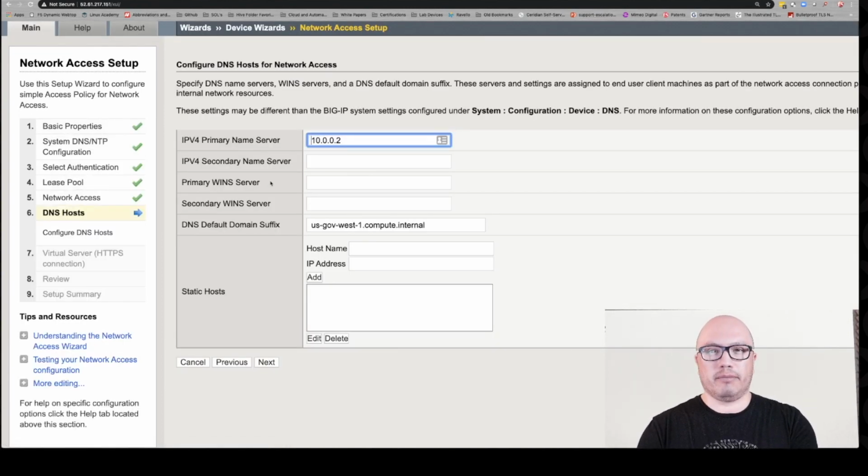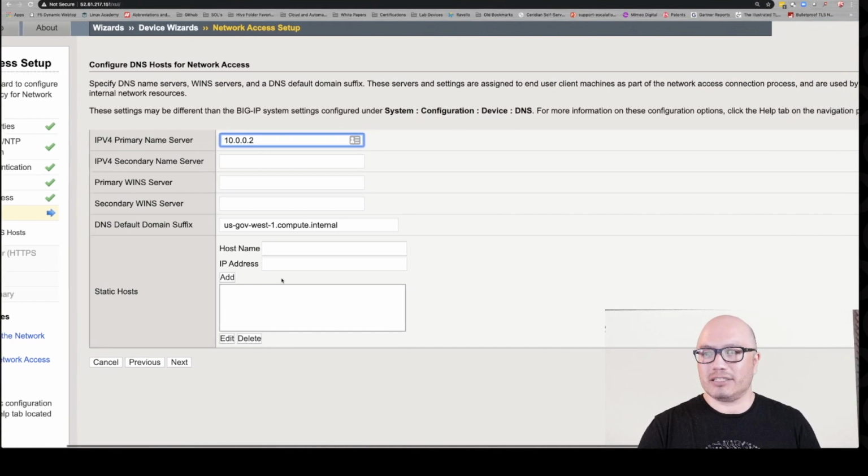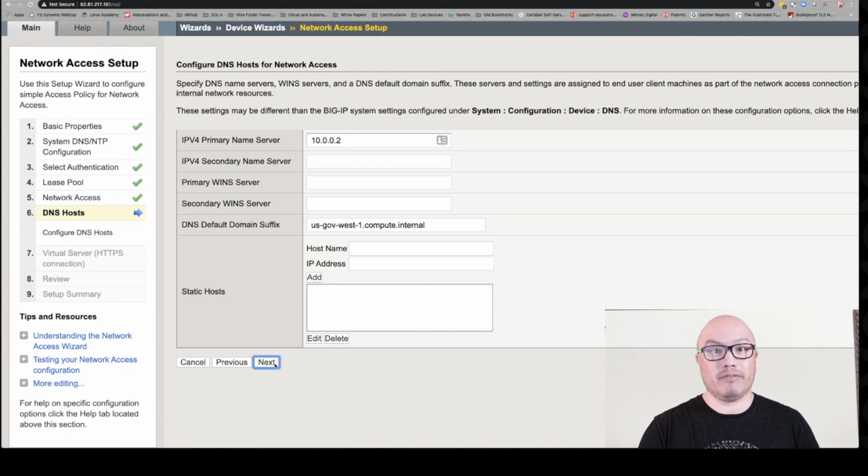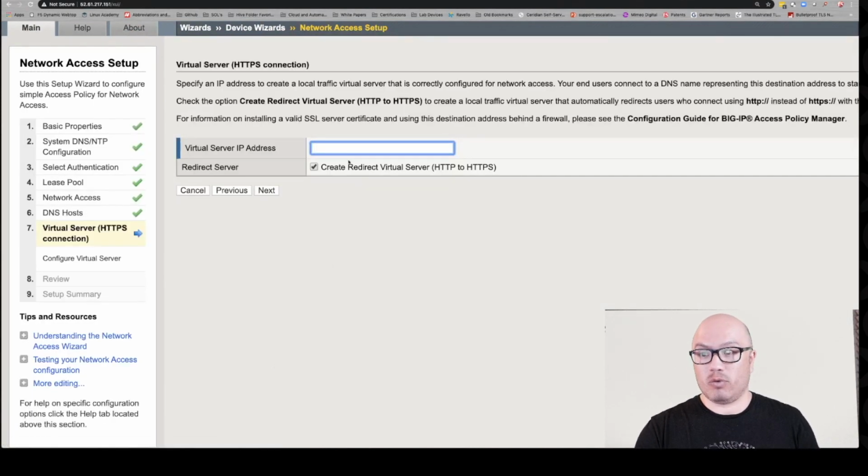We're going to keep the name server the same. Obviously, this is where you would configure all of that. You can set static hosts here as well. We're going to keep everything the way it is.